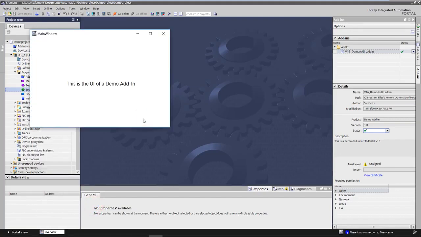When executing this add-in, only a window with some text is opened. This functionality, however, can be extended by the developer with Openness and other Windows functions. Here, the restrictions of the Openness API apply. It should be mentioned that multiple add-ins can be integrated and active in TIA Portal at the same time.